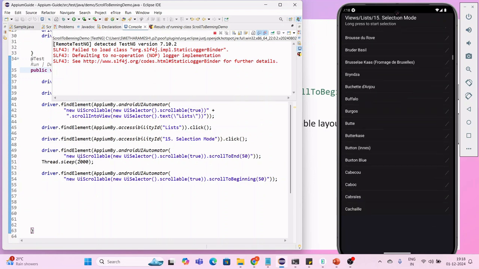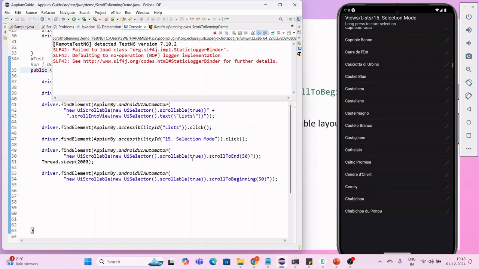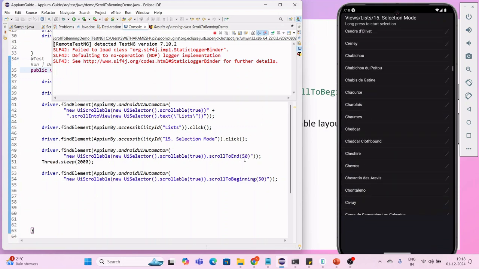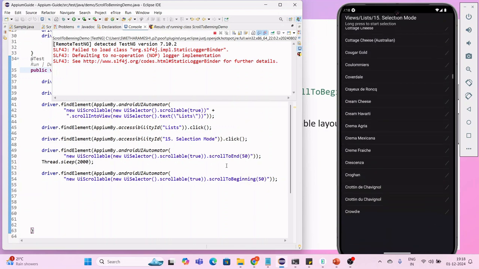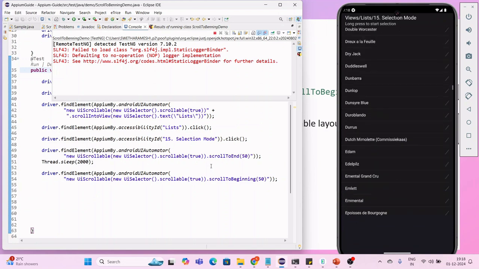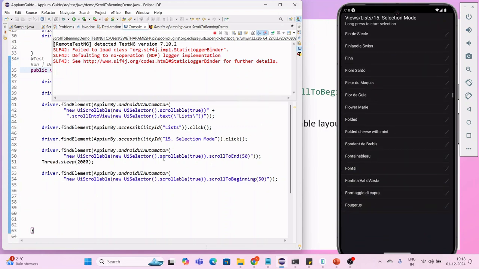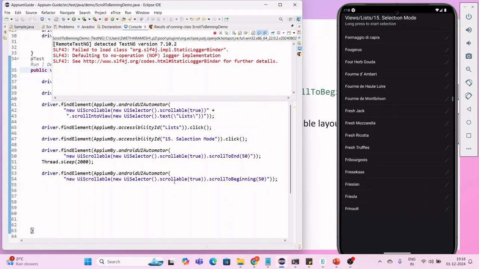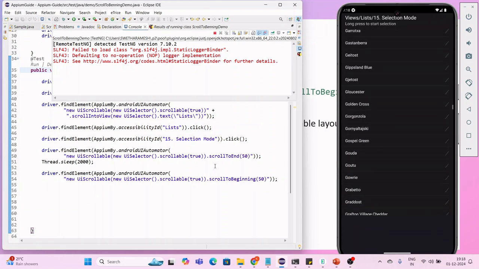See, new UiScrollable brackets new UiSelector dot scrollable true dot scrollToEnd. The same thing I need to follow for scrollToBeginning here. So any small change in this code, it fails. You can have uppercase S and lowercase s here. So lowercase s here, same thing. If you miss something, it will fail. So we need to be very careful about case sensitivity here.